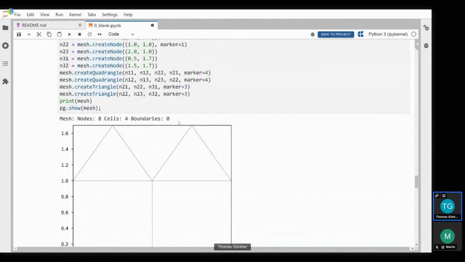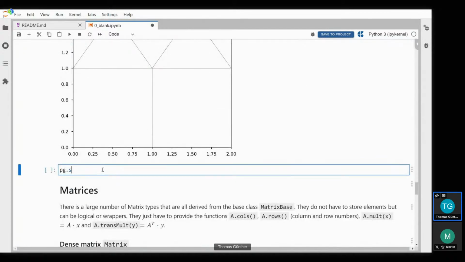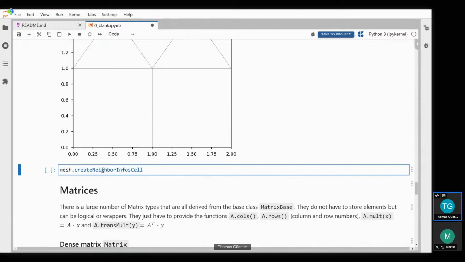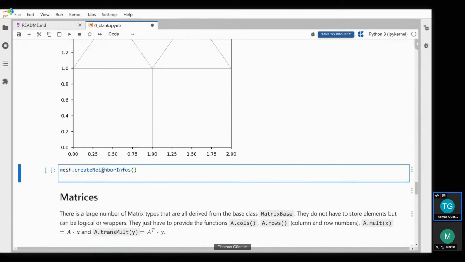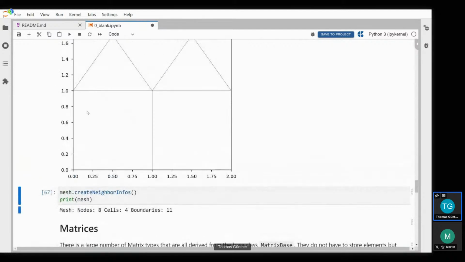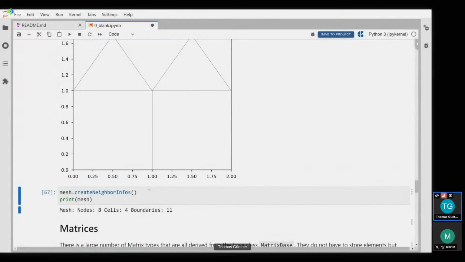What I can see is the mesh does not have any boundaries because we didn't put in any boundaries, but this can be done automatically. Create infos. And we see we have 11 boundaries, which are the edges between and at the outside. 1, 2, 3, 4, 5. So 11.